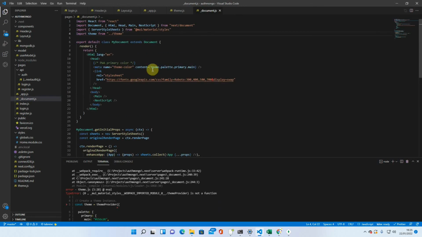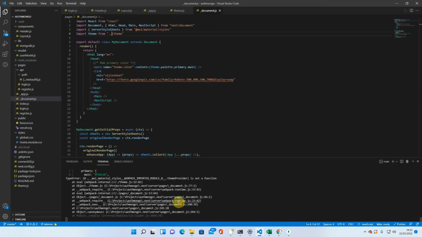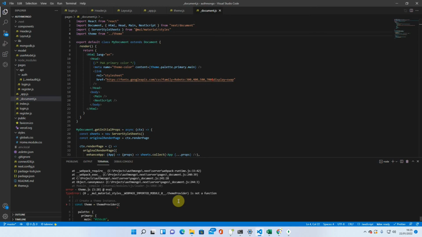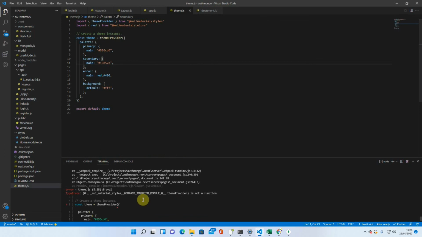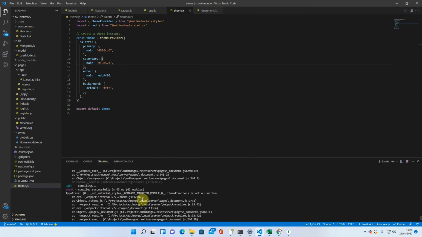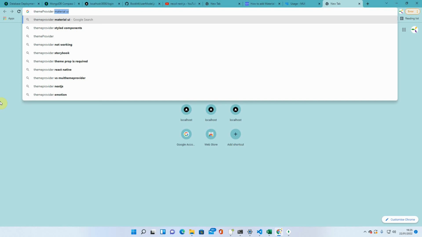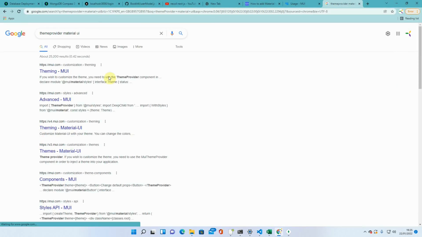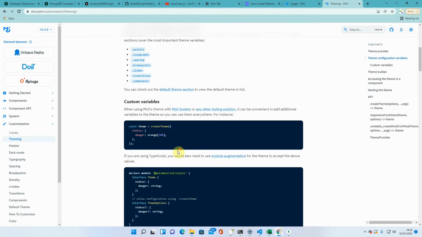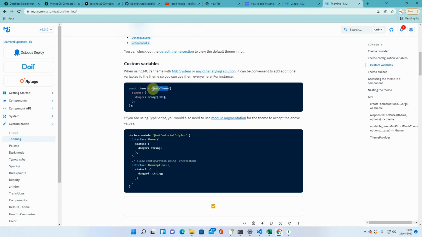Theme provider. Where's that theme provider? I've just given myself an error for some reason. Okay, it doesn't like that theme provider thing. Let me just go into here and find out what it is actually called now. Create theme. Okay, it's called create theme.